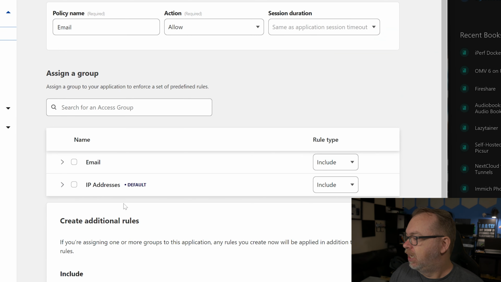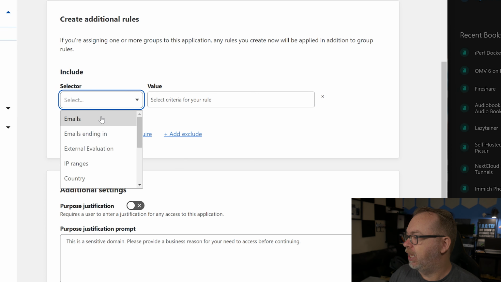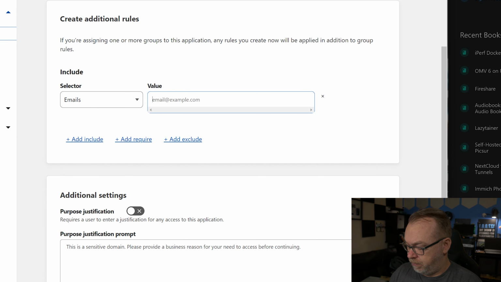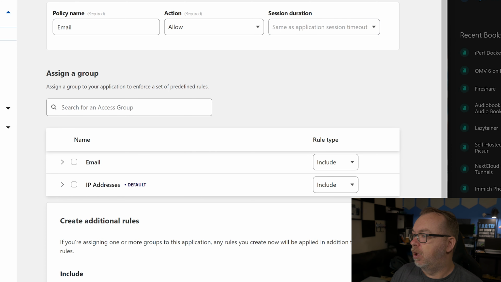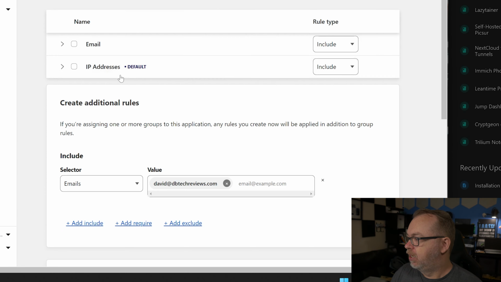Now, the other thing to keep in mind here is that if I come into here, let's actually delete this. There's one more thing I wanted to cover here real quick. Emails, and if I do david@dbtechreviews.com like so, and I come up here and click save policy. Right, so now I have that email address set up in there again. If we take a look, right there is our email address we want to use here.